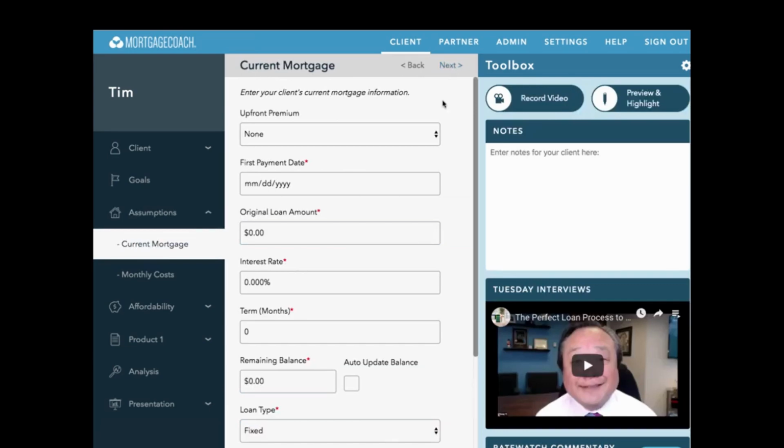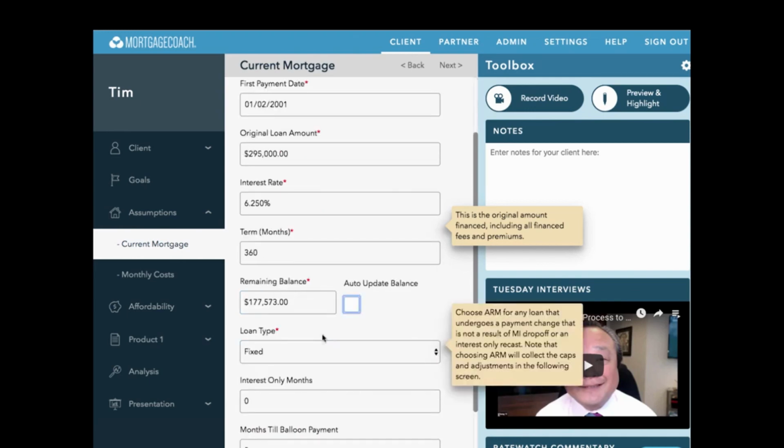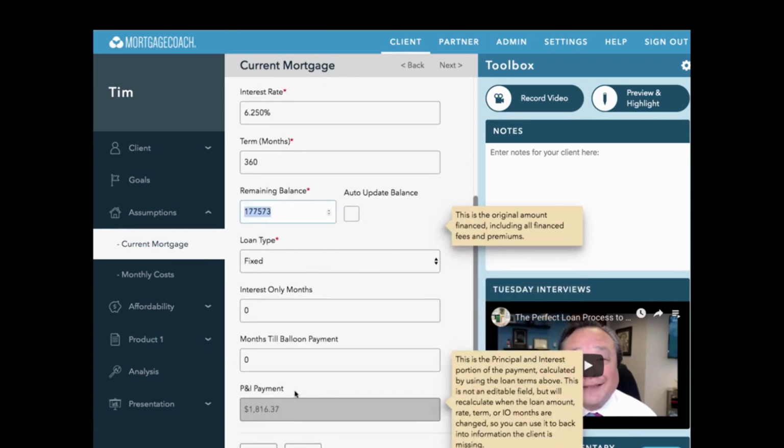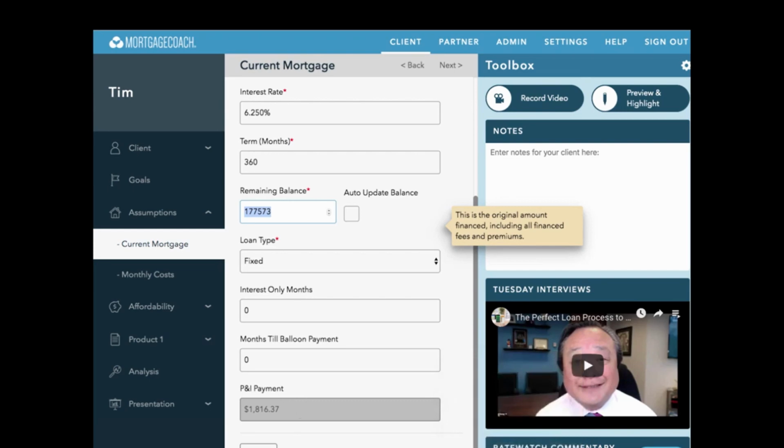It's now time to outline the current mortgage details. Start off by entering in a first payment date. Insert the original loan amount, the current interest rate, along with the current term. The system will automatically update the remaining loan balance. Also see the system automatically calculates the principal and interest payment. Once complete, move forward by selecting the next option.